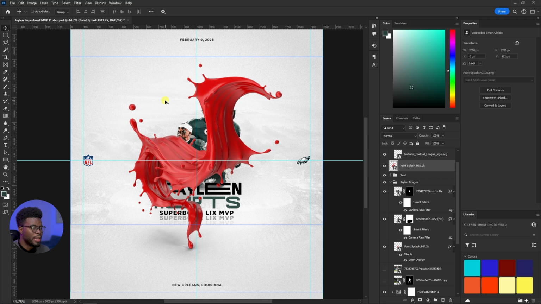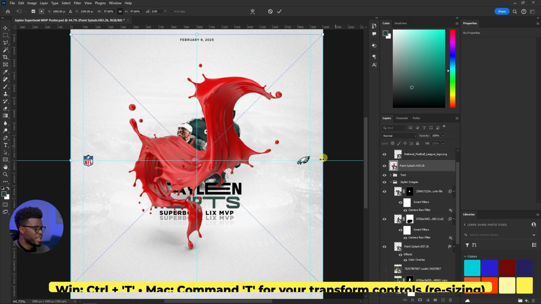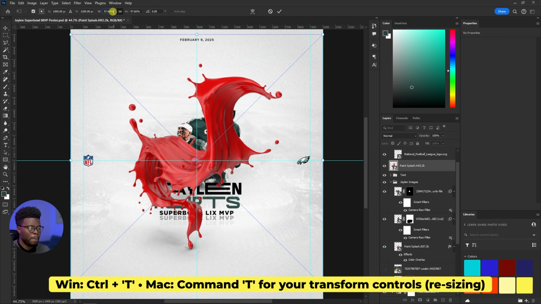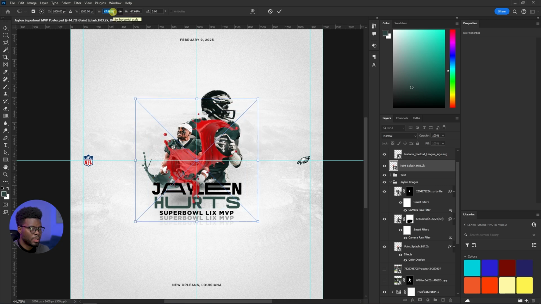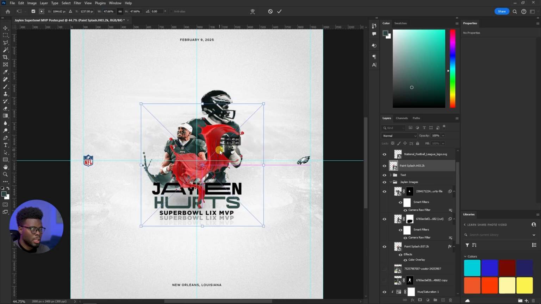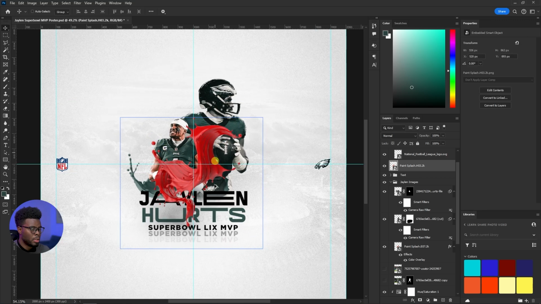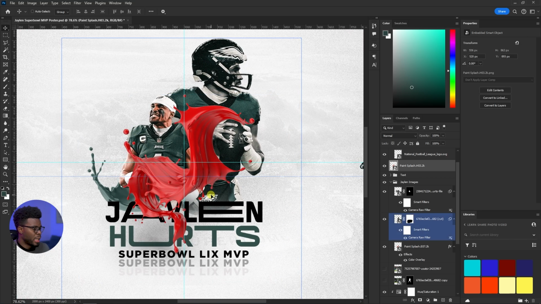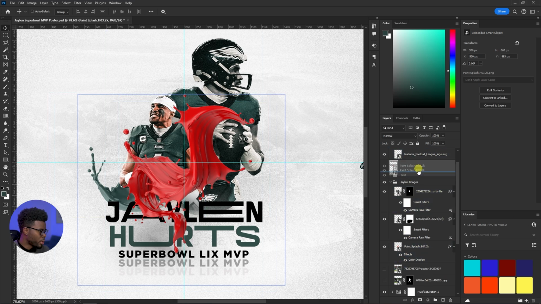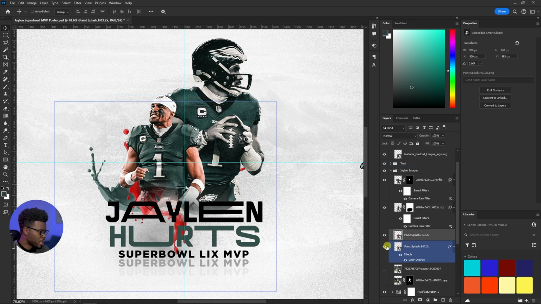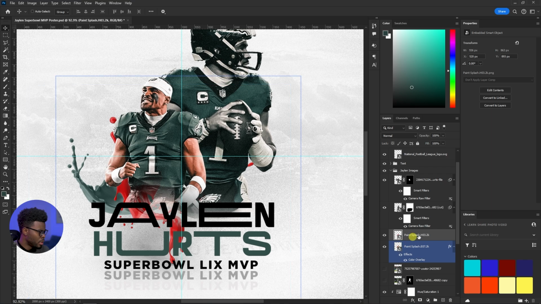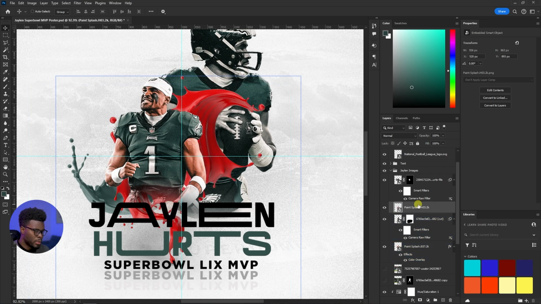Where am I gonna put this one? This is so cool. Control T, Command T if you're on Mac. I'm just gonna size it down like so. All right, maybe I should have put this one behind them, because I like how this one looks like an S, right? So I'm gonna bring it down above this layer, the same green splash. Wait, let me put it in between them like so, right?